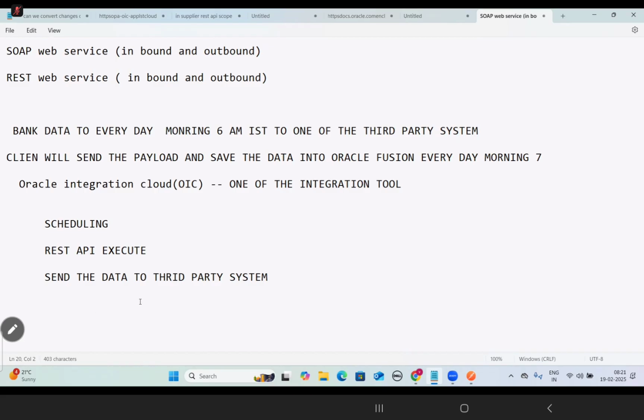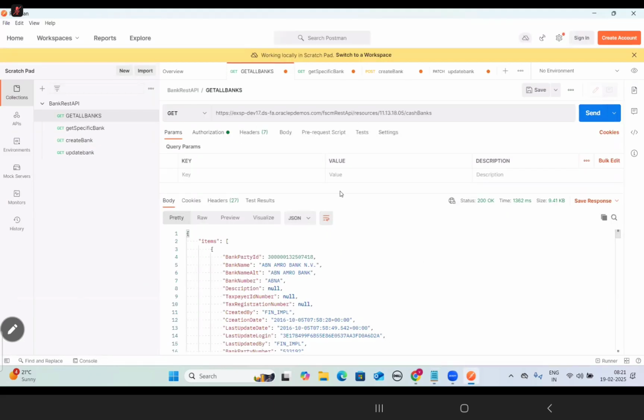So OIC will take care of scheduling the integration, executing the REST API, and sending the data from that execution to the third-party system. So these three things will be taken care of. But for REST API, there is no scheduling option. In the Postman tool, we don't have this option to schedule.